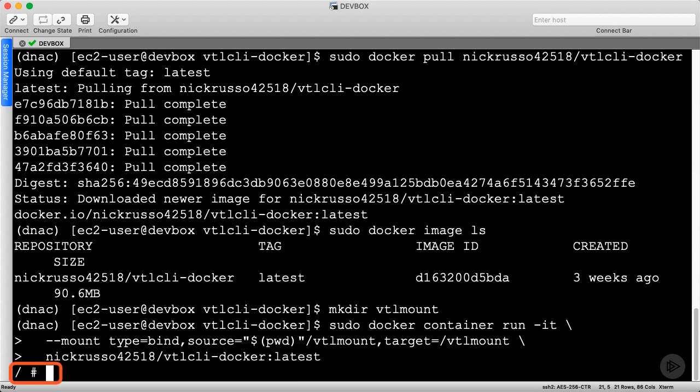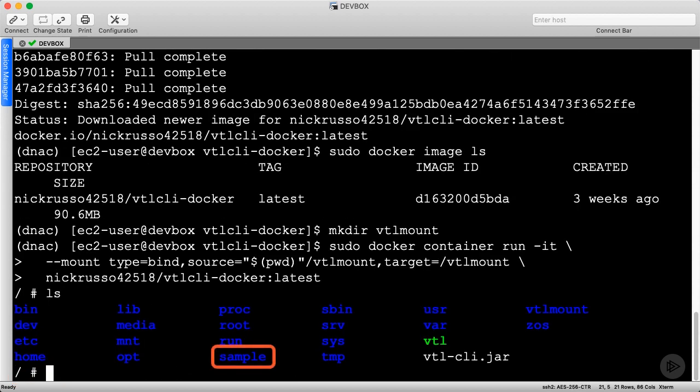Now, we are in the container's shell. We see the sample directory that ships with the image, the vtl_mount directory we mapped using a bind mount, and a vtl executable. That's the Java program, and using the -y option, we can pass in our variables. Let's run our sample NTP template with the sample variables we explored earlier.